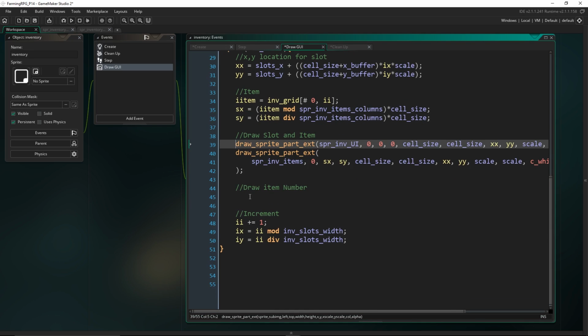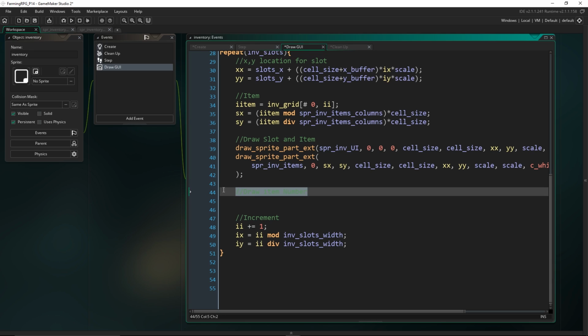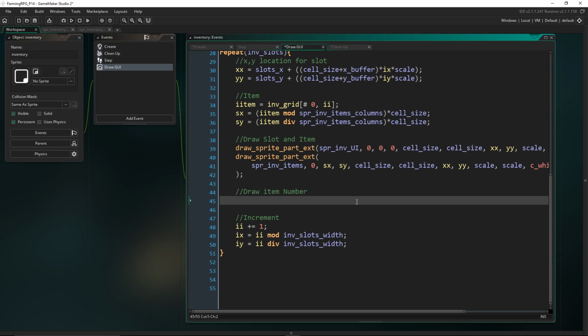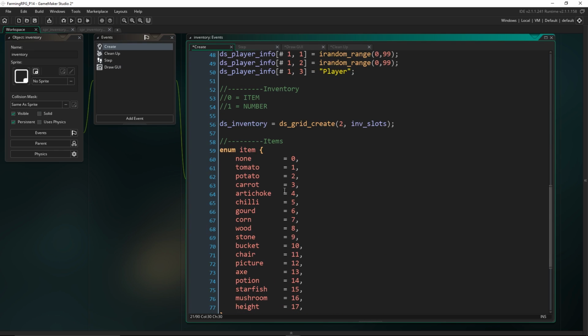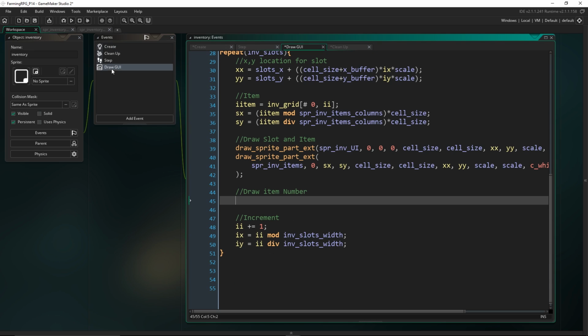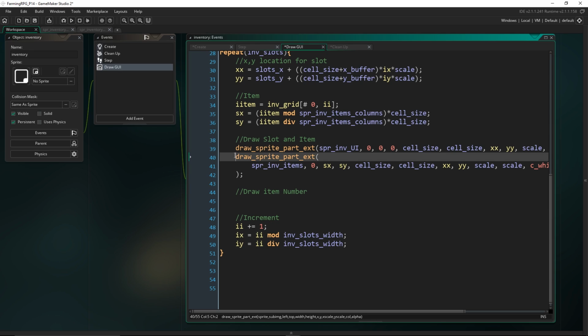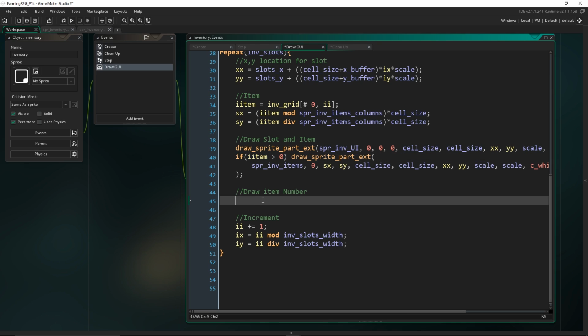Okay, and finally, we're just going to draw the number. And I'm actually going to say if the number is 0, I'm not going to draw the number. So first, I just want to check if we have the none item, right? So if we're getting this value here, then I don't want to draw this. And actually, I can put that here as well. So if we put if item is larger than 0, only then do we want to go and draw this. And the same for the number.